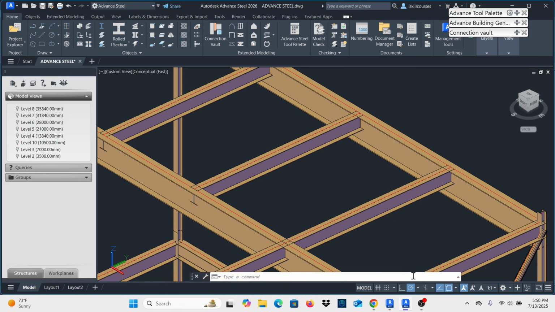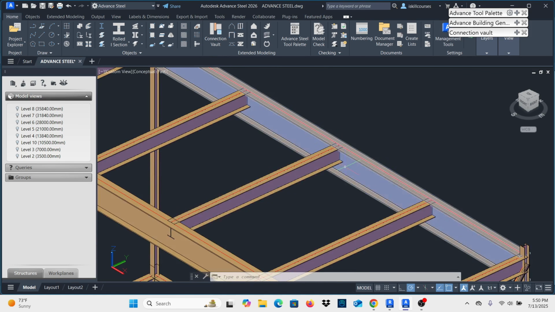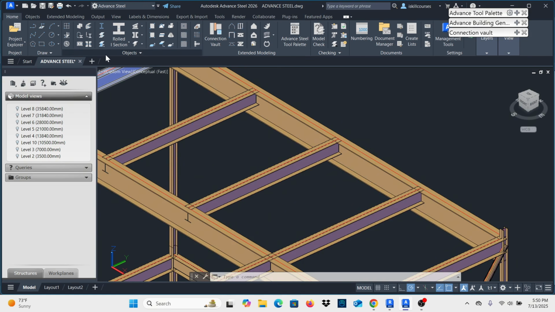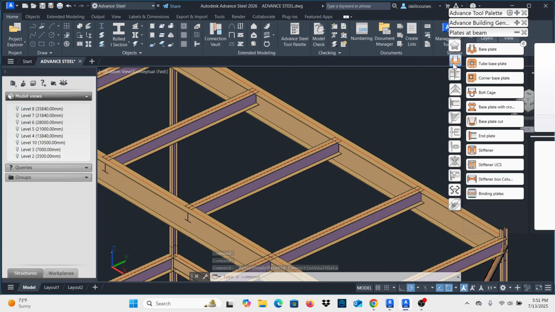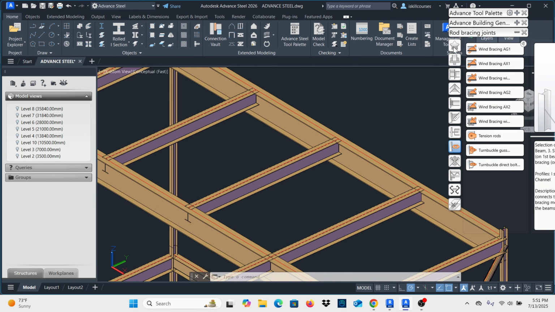I'll go to Advanced Steel right here, and this is the joint. Now in Advanced Steel, you can go to the Home tab and click on Connection Vault. Once I click this one, it disappears. I can click again, it appears. I can go to the plates. These are the options that you have. I think I already mentioned this in the previous video. You can pick the connection that you want.